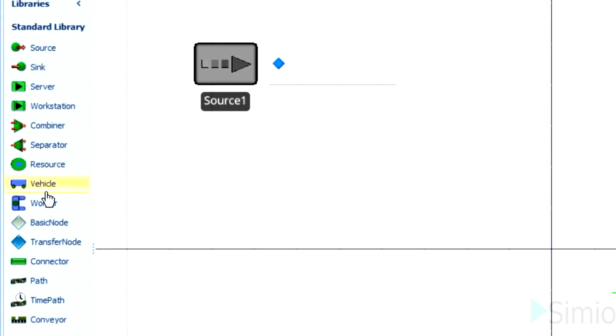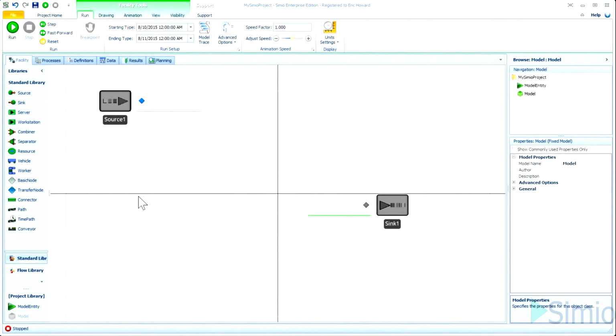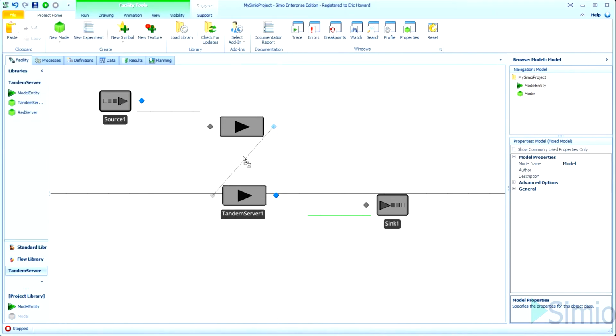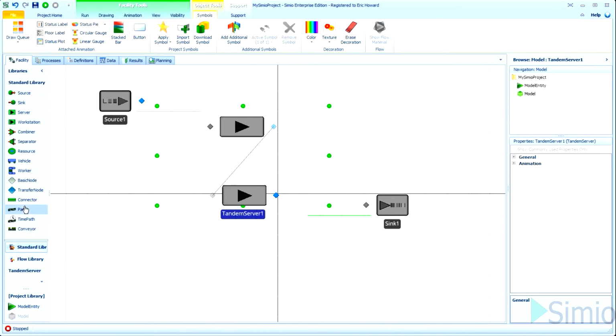Here is the list of Simio's 15 standard objects and an example of how a user might load another library of custom objects into a project to be used in conjunction with our standard objects.